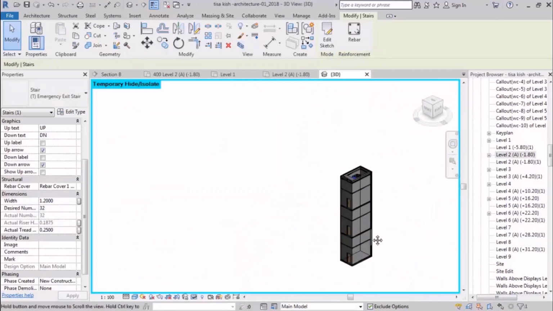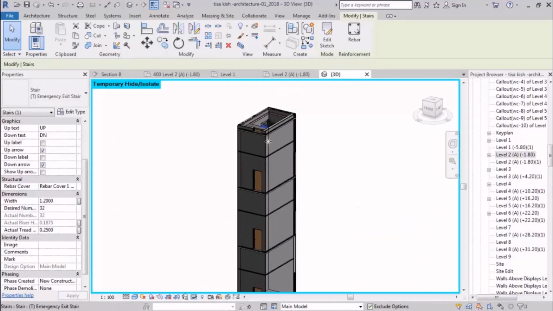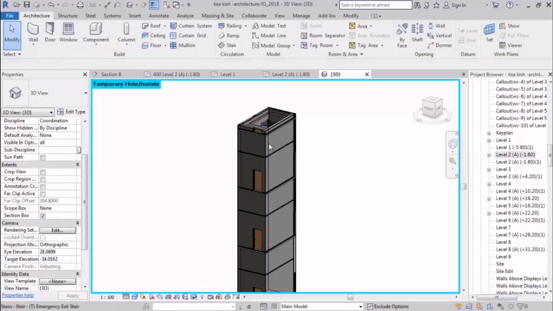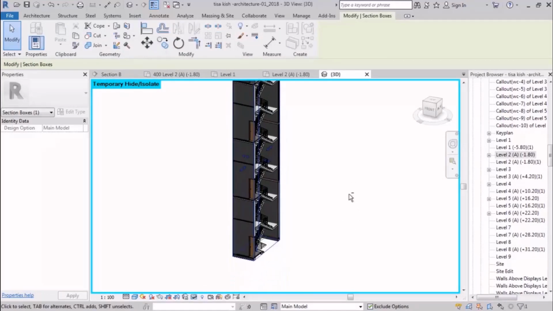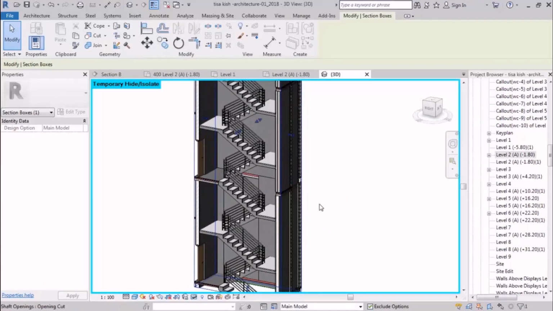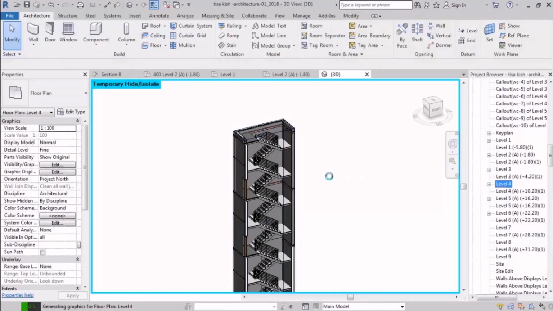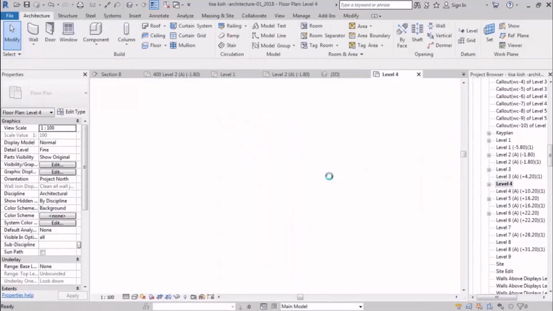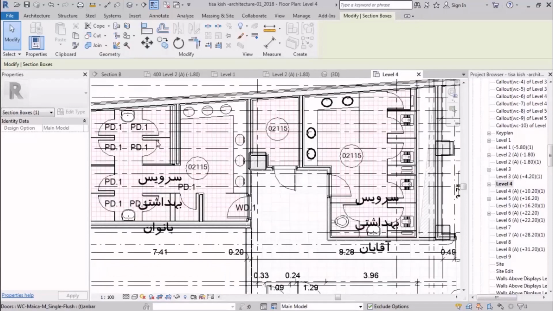You see, it's so good. And now you can select your section box and make it a bit smaller if you want to. You see, just like that. One more example. Let's go to level 4. For example, we want to analyze this bathroom over here.